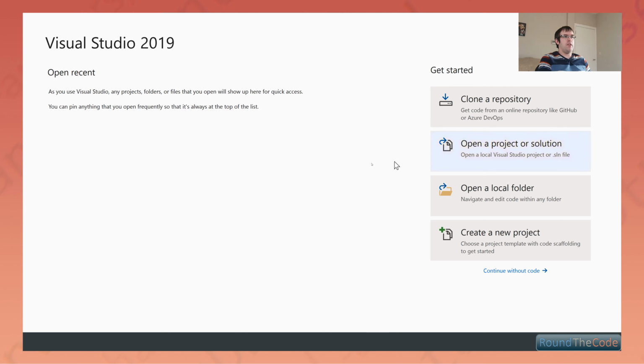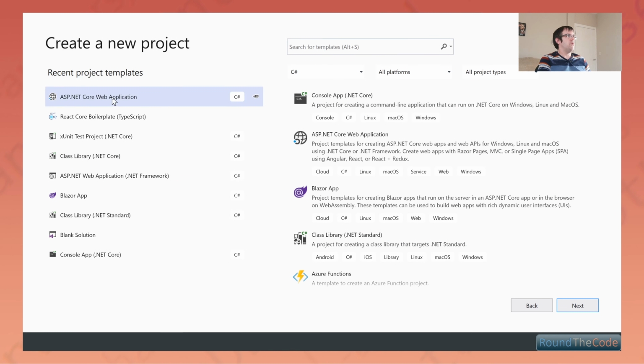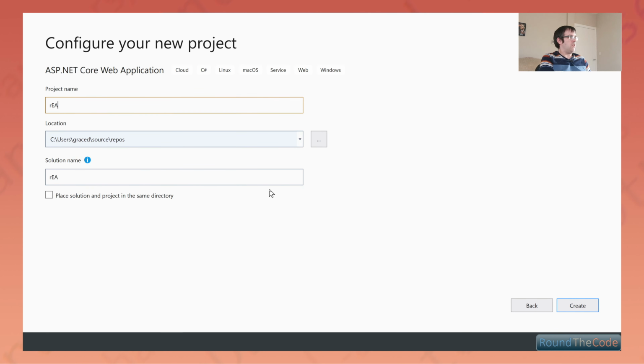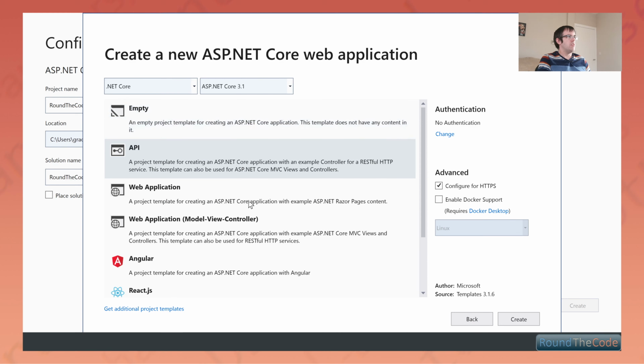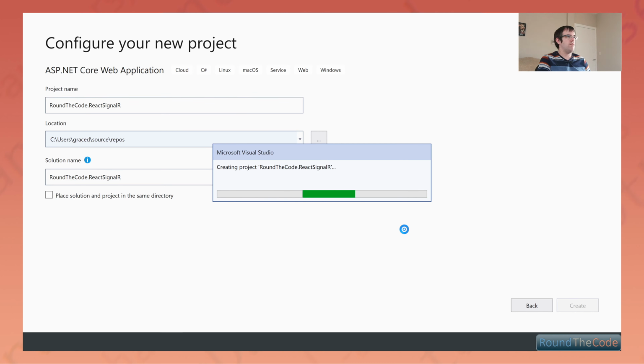Let's create an ASP.NET Core API application. So we need to select ASP.NET Core Web Application, like so. Let's give it a name. Around the code.react SignalR, and we will create that. Always takes a few moments. Here we go. So we need to select API. So let's select that and create it.